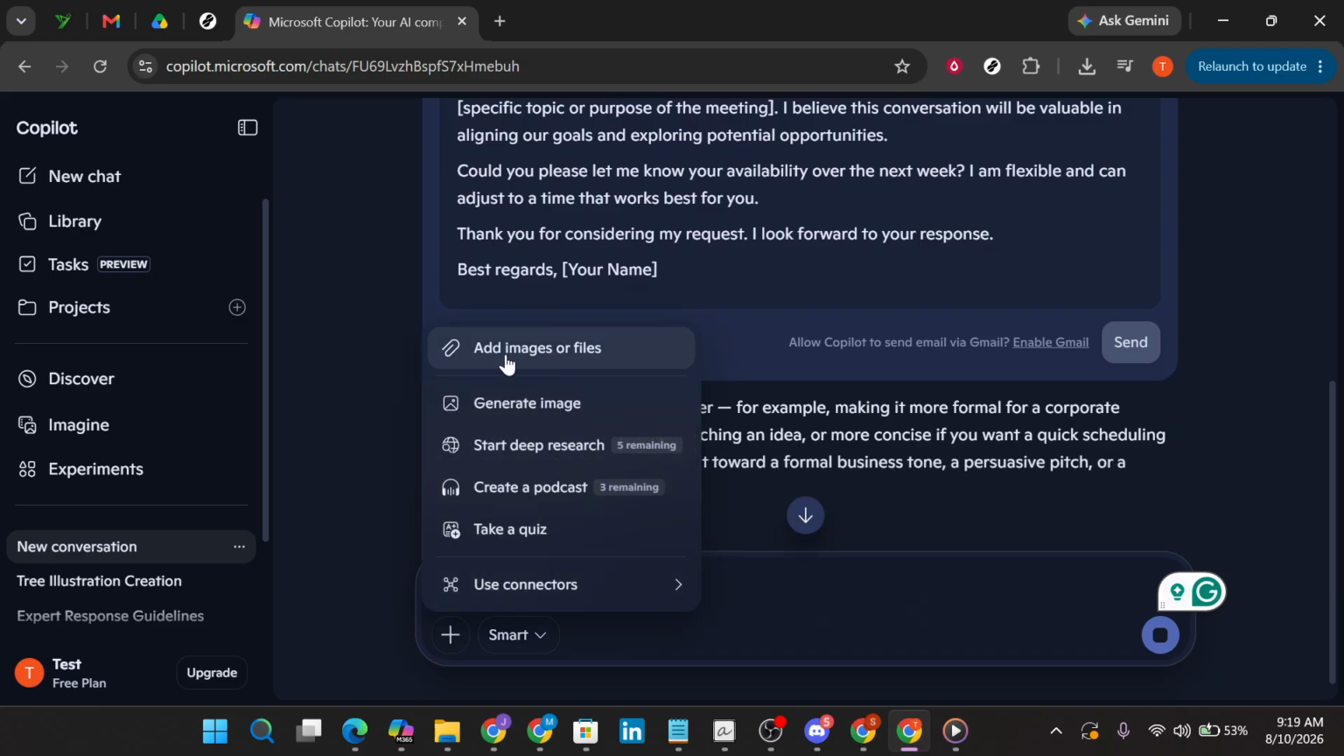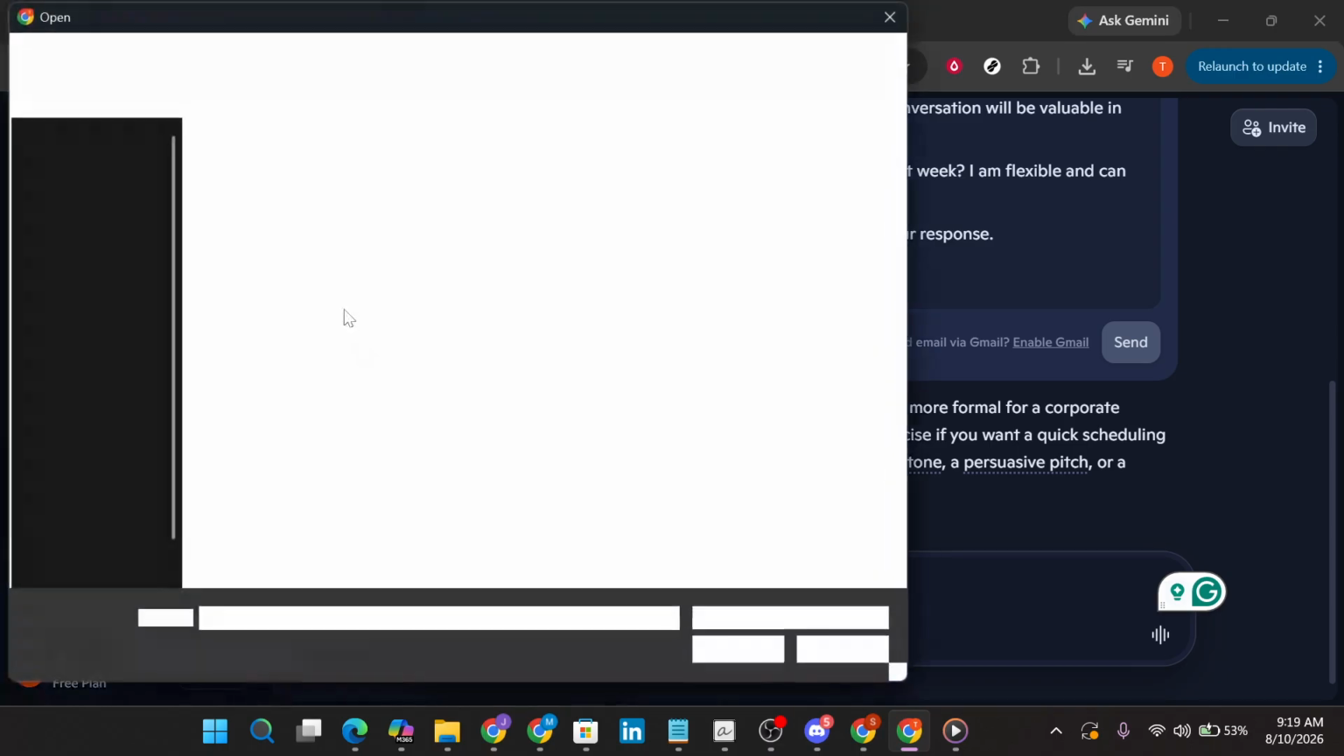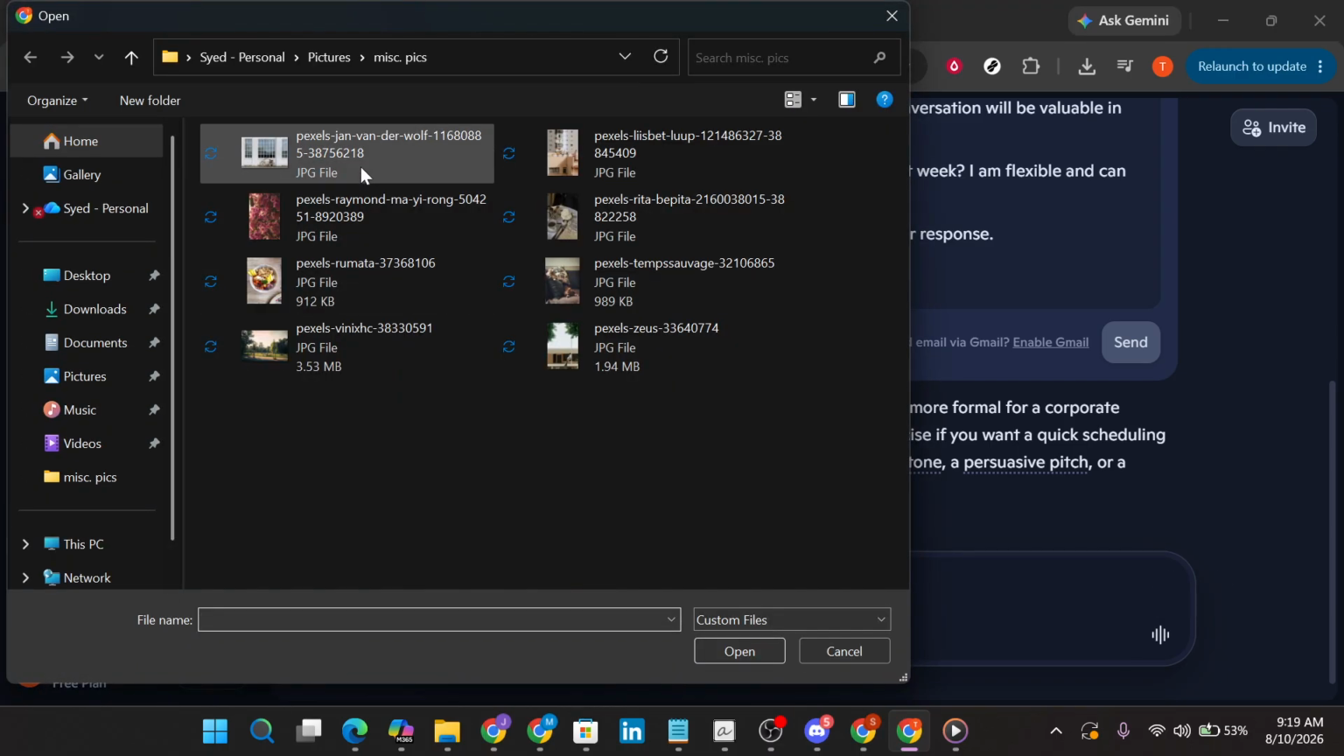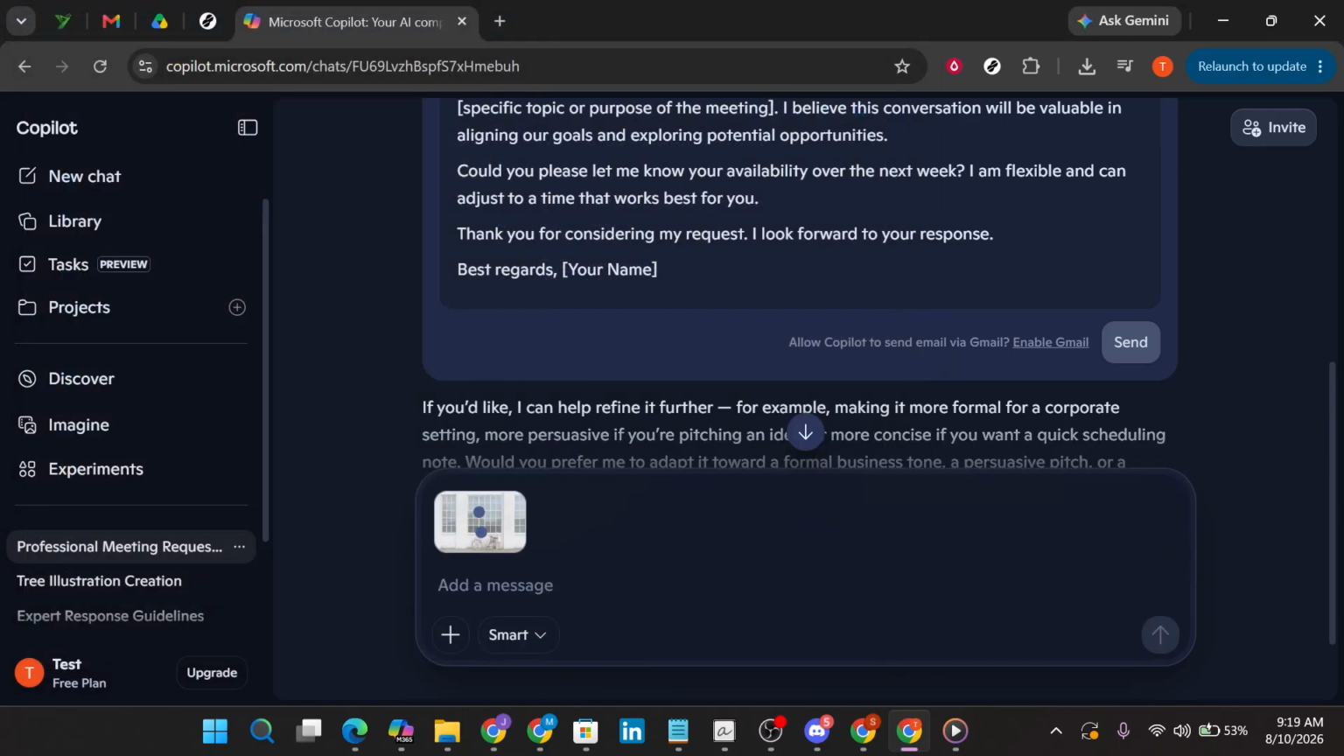If you want to explore more tools, click the More button, which often appears as a plus sign. This opens additional options that can help you do more than just basic text prompts. From there, you can choose to add images or files. This is useful when you want Copilot to look at visual content or work with a document you upload. Once the image is uploaded, you'll see it attached and ready to use in your conversation.